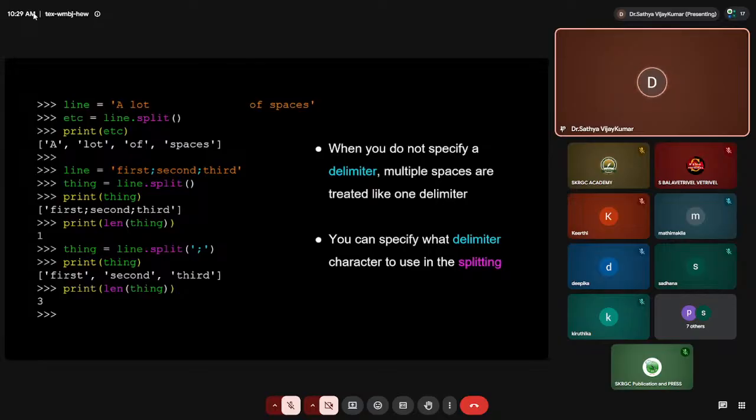Now line equal to 'a lot of spaces', line.split(). That means, see, a lot of spaces are there in the line. How will it split? 'a' is one word, 'lot' is one word, 'of' is one word, 'spaces' is one word. Okay, like that it will split. Then 'first;second;third', line.split(). It will not split because of the semicolon, it is not able to split. When you do not specify the delimiter, multiple spaces are treated like one delimiter. You can specify what delimiter character to use in splitting. Here, line.split(';'), if we specify the semicolon, it will split into first, second, third separately. Otherwise, it will consider it as one.